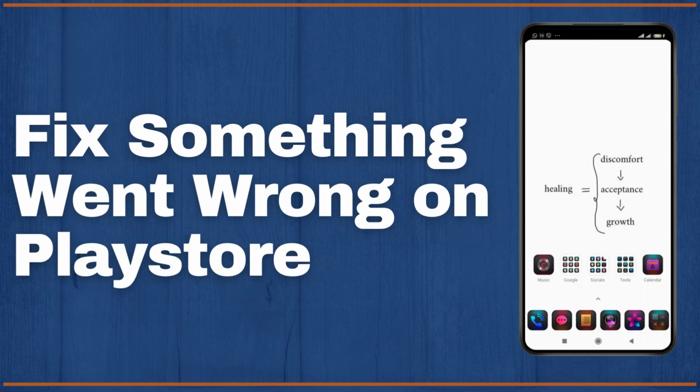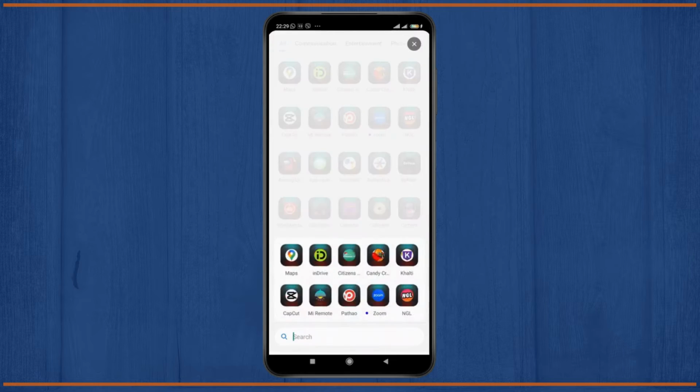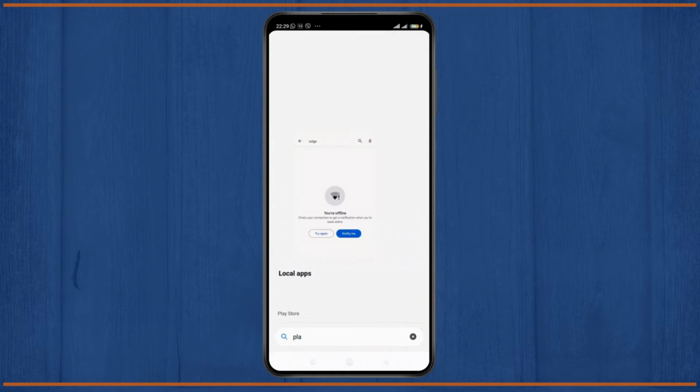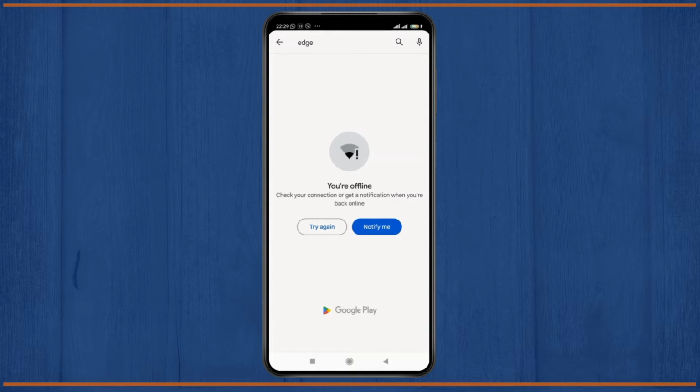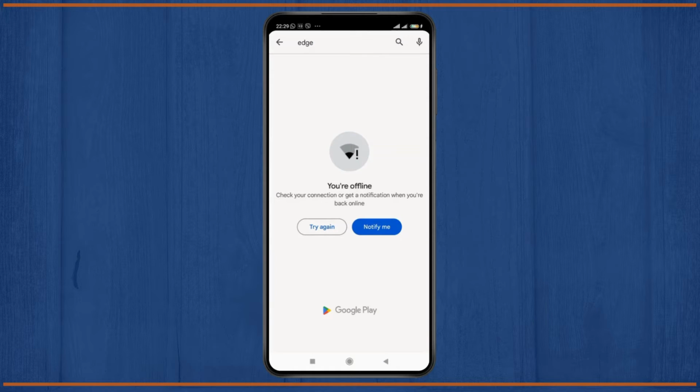How you can fix the problem in Play Store of something went wrong. So for your convenience, here is what the problem looks like. Once you go to your Play Store, for example, let's say I wanted to download the Microsoft Edge app, but once I start to search, it shows you're offline, check your connection or get a notification when you're back online. And then it has two options, to try again and to notify me once your mobile has internet access. So this is one of the problems that you might face.